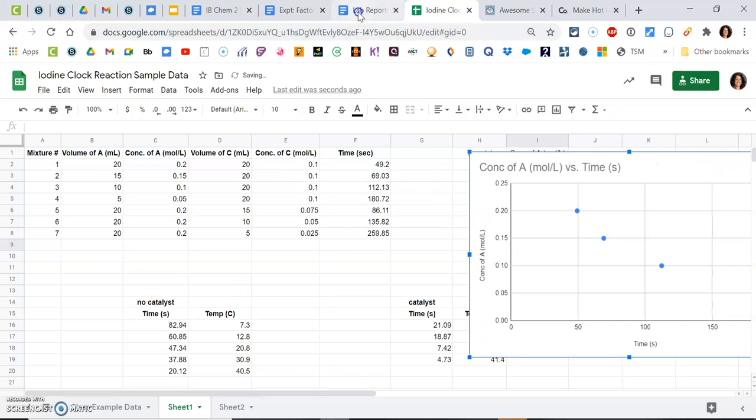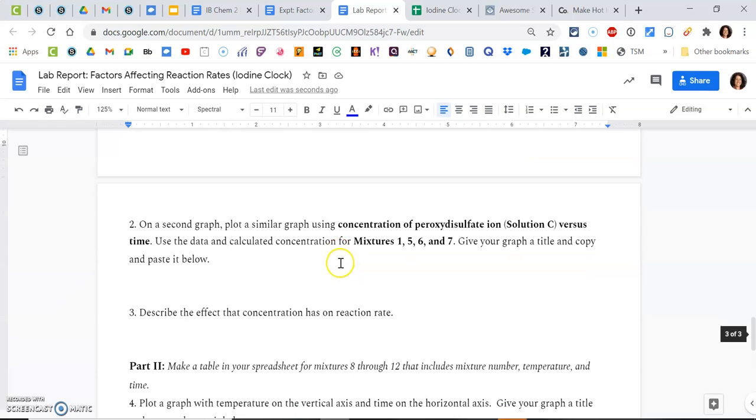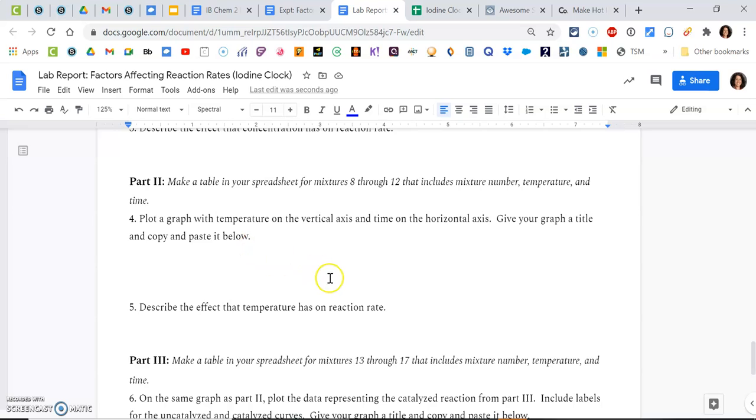All right, you can also move it on your sheet if it's in your way. Okay, so you're going to do the same kind of thing for question 2. Another graph, but now you're going to look at the concentration of C. Make sure you're collecting data to graph just from mixtures 1, 5, 6, and 7. So the same process. All right, part 2, you're going to do temperature versus time for your part 2.